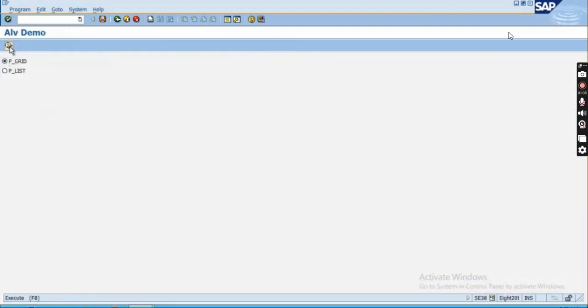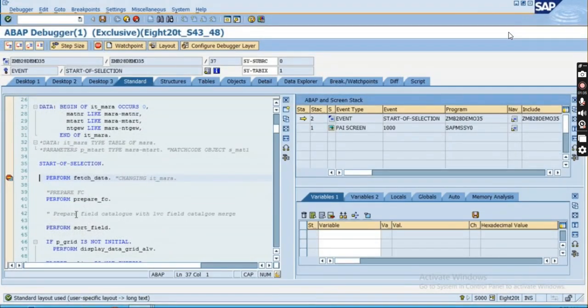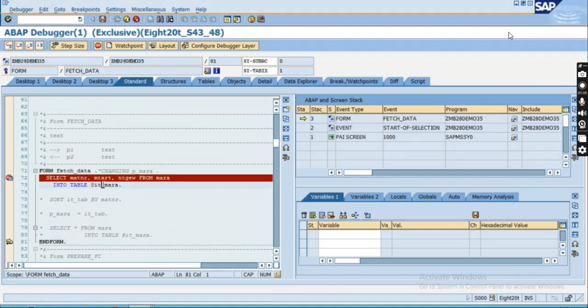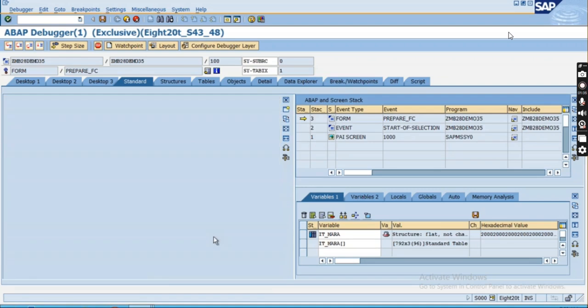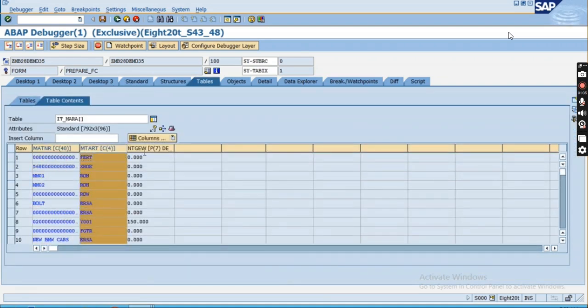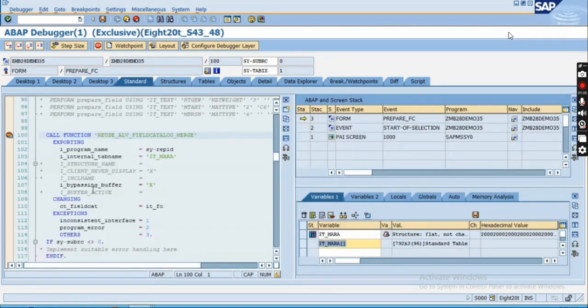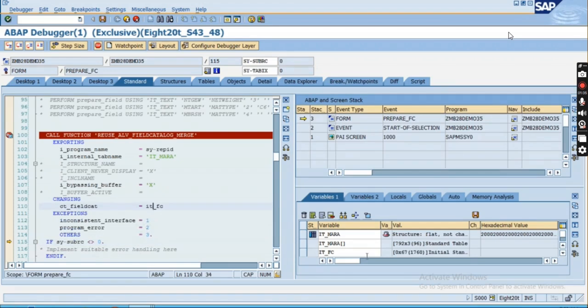Press F8. Run it, and once again we will give it a try. Press F5 and press F5. IT_MARA now has 792 records. Go to this prepare field catalog, and we will see whether it is preparing the field catalog now or not, right? It has MATNR, MTART and NTGEW. For these 3 fields, I'm expecting it to automatically create a basic field catalog, right? Press F6, Shift+F5, and let us see IT_FC. Now also the 0 record is there, right? You can see that now also 0 records are there.